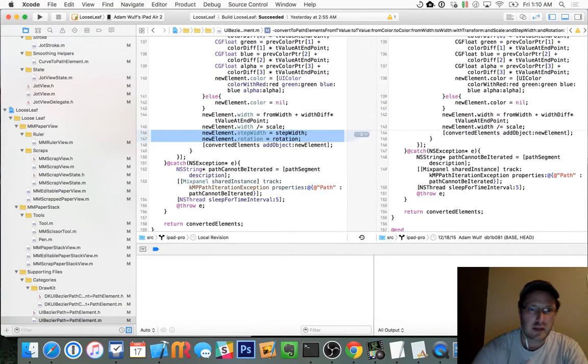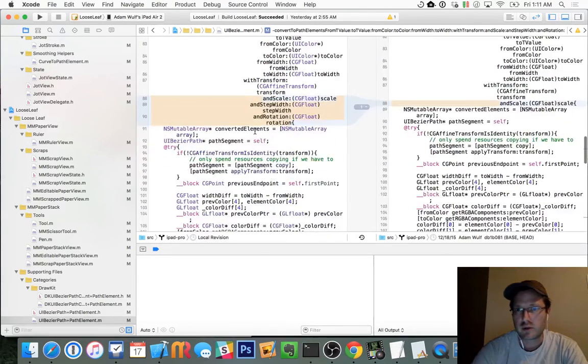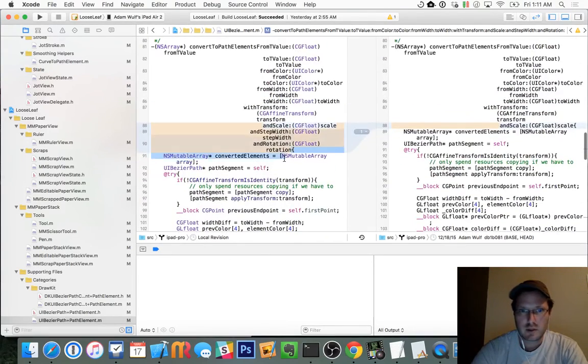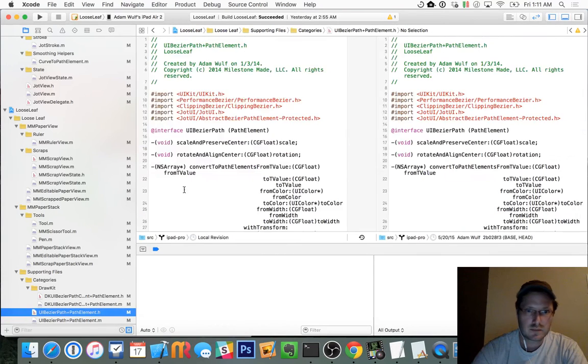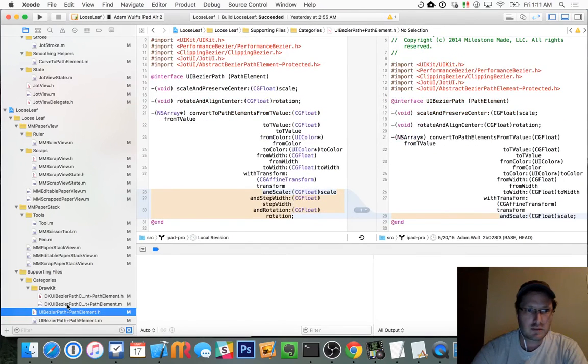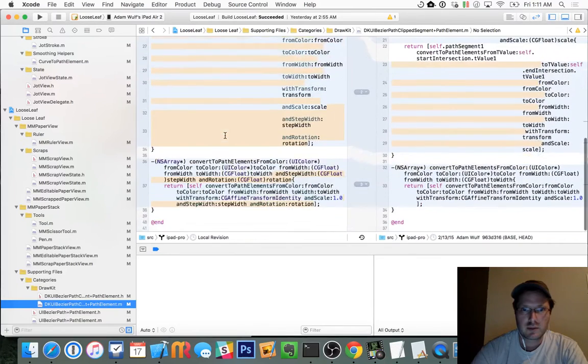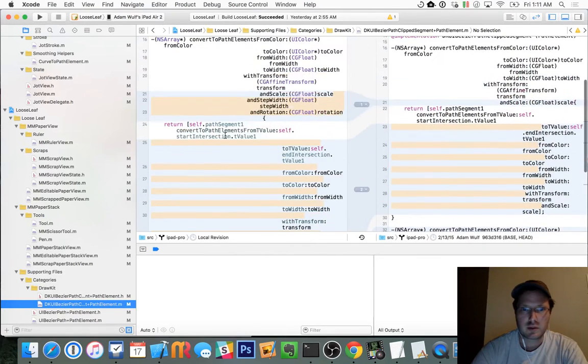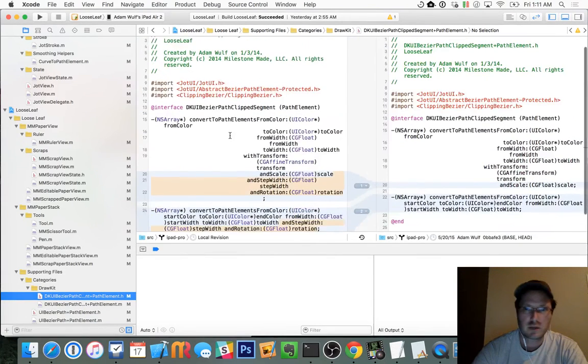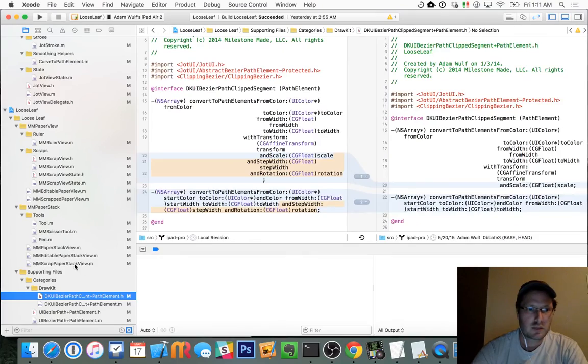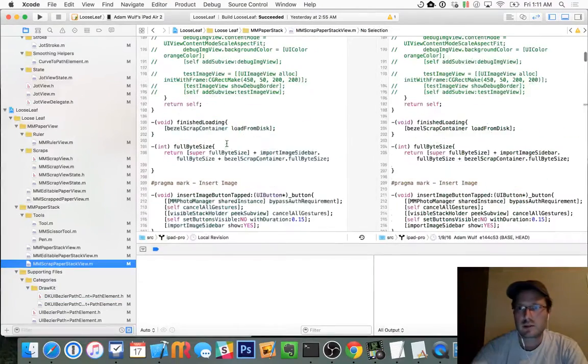So here we just need to set our step width and our rotation. That way that element knows how to draw, knows how to render on screen correctly. Pass those in, so that looks good. This looks good. Same story here, it's just passing along that rotation info. That's great. This stuff, what did this file do?